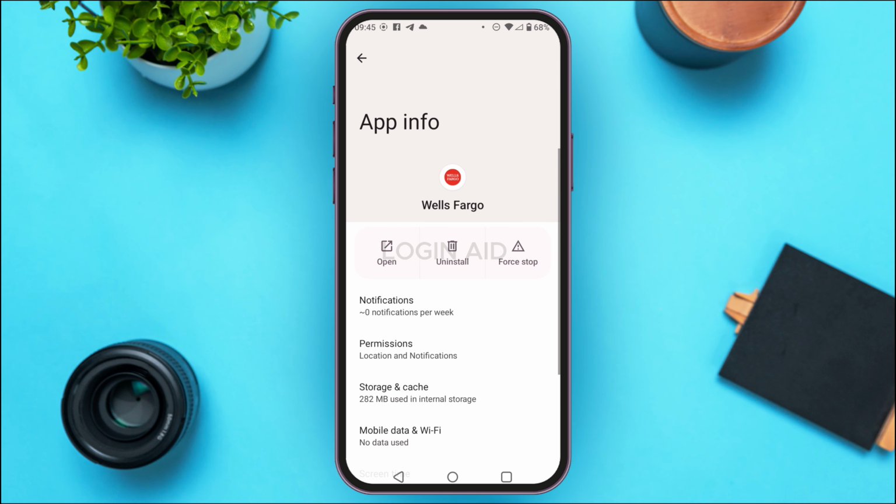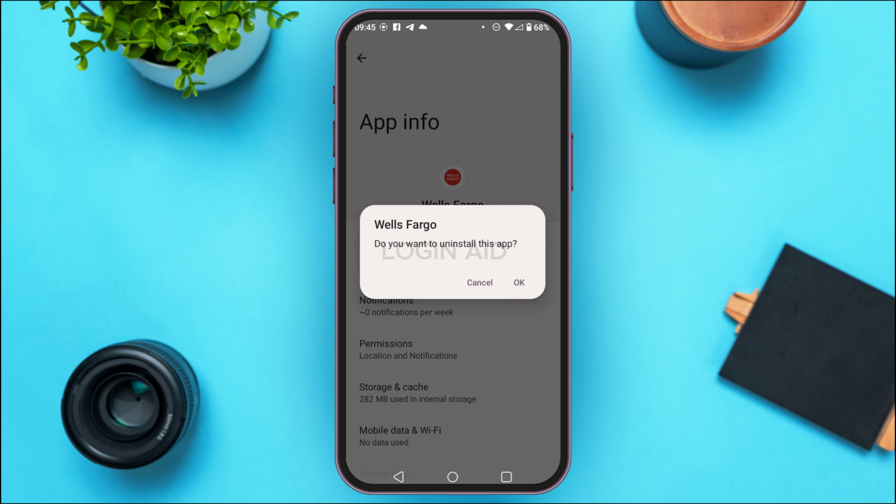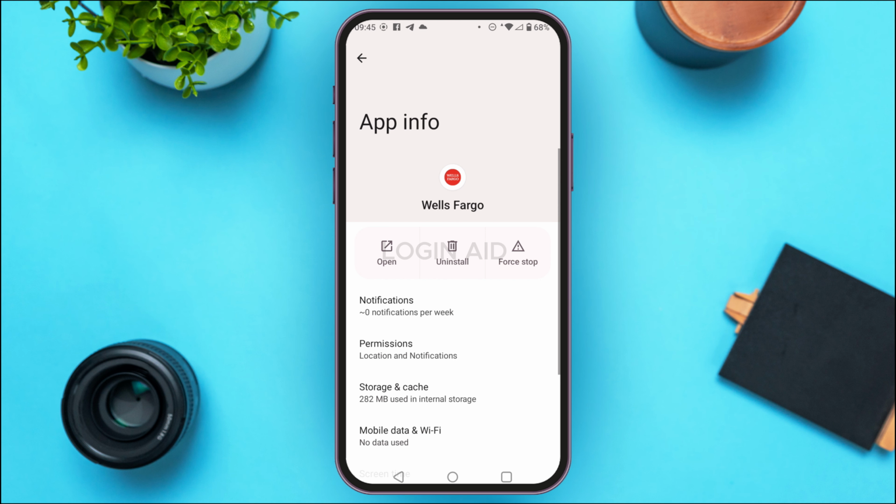If not, simply try uninstalling the application and install it again. Now try logging into your account and your problem will be solved. So that is how you fix Wells Fargo login problem.